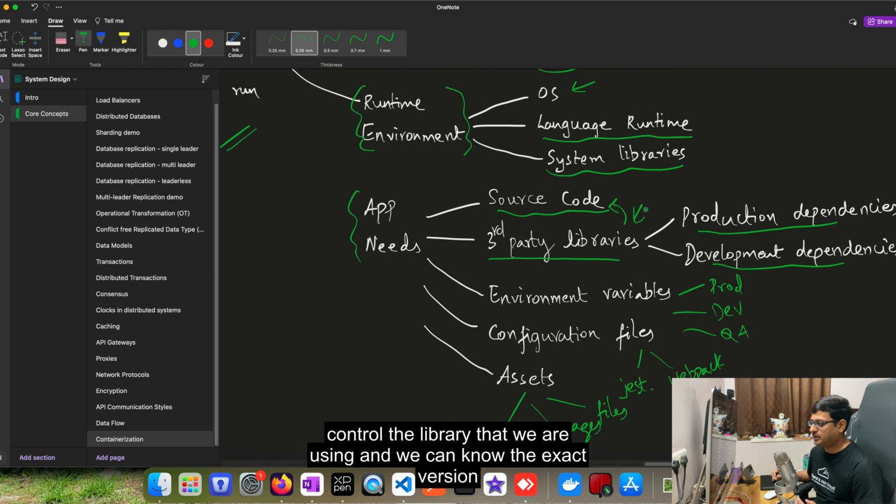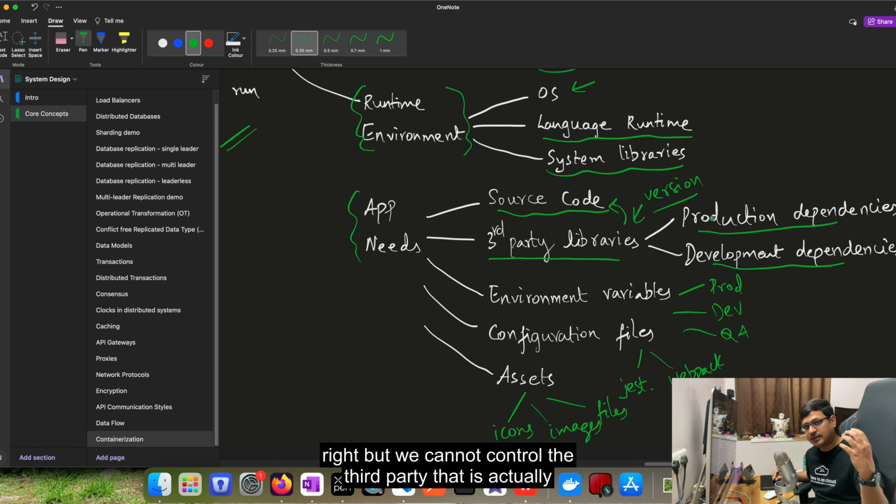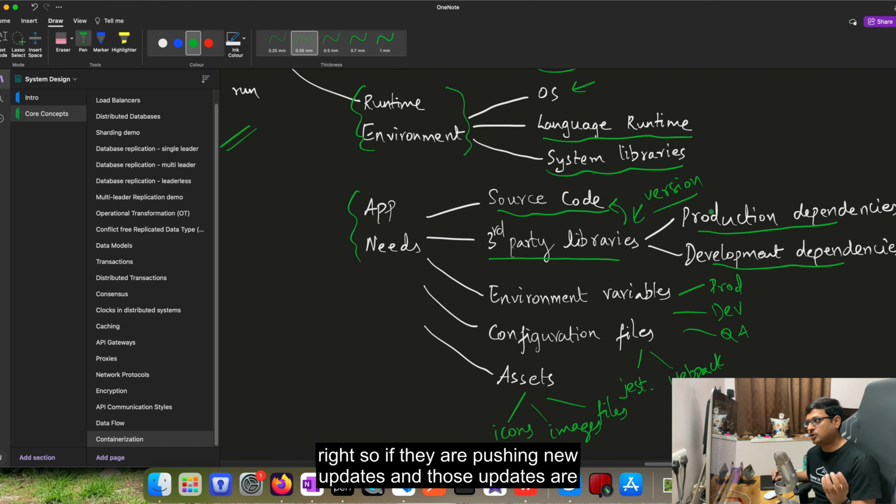and we can know the exact version of the library that we need for our application's current state, right? But we cannot control the third party that is actually building and maintaining this library to push new updates, right? So if they are pushing new updates and those updates are actually coming into our application, it might break our application, right? And we don't have any control over it.